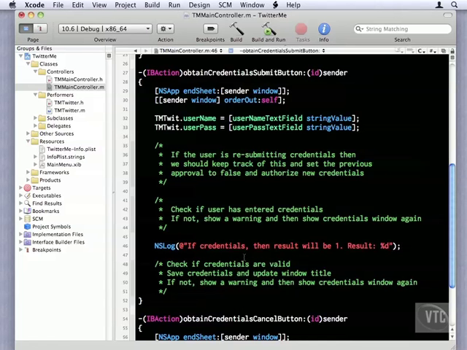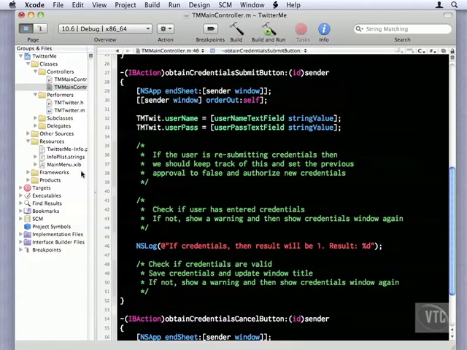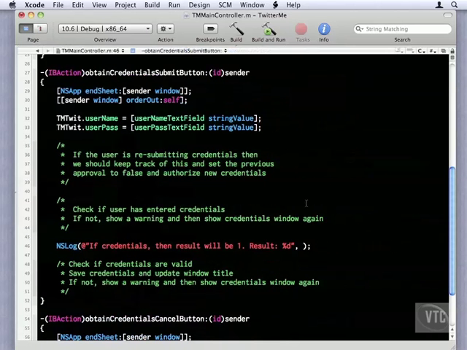And since our hasCredentials method is going to be returning a Boolean value, that value is going to come back as a 1 or a 0, we need to use the %d specifier for integers. I'm going to close this panel here so we get a little more room. And what we're looking for is tmTwit, execute your method hasCredentials.